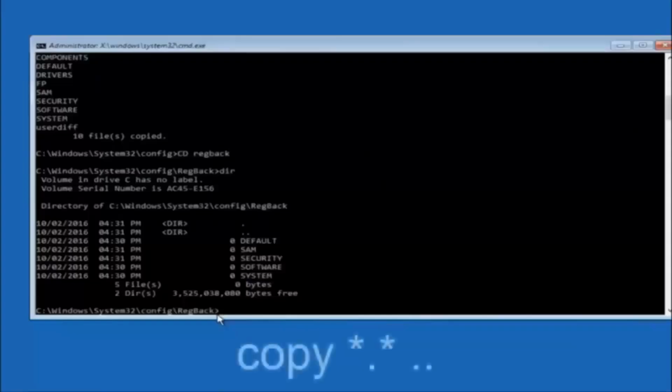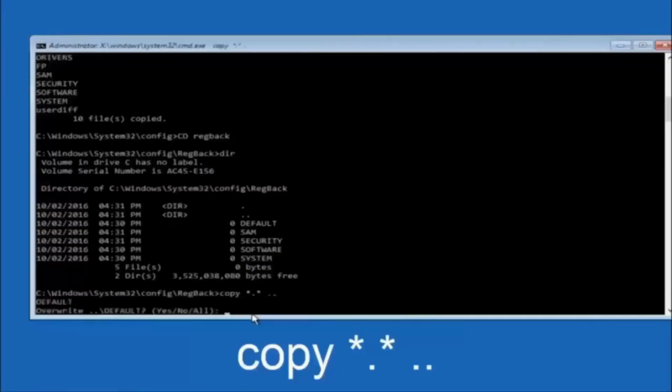At this point we're going to type copy again. So copy, space, star sign, dot, another star sign, space, and then two dots. So we're going to type copy, space, star sign, dot, star sign, space, dot, dot, and then hit enter on your keyboard again.